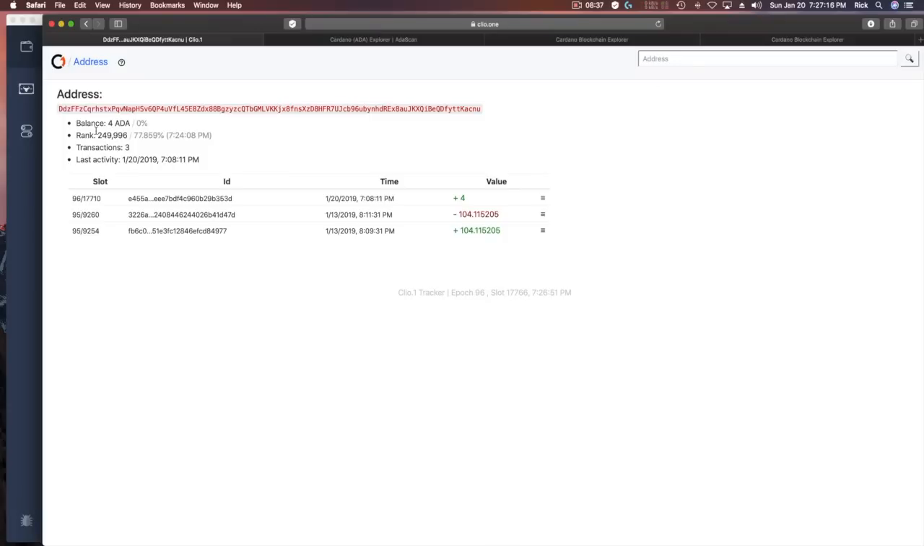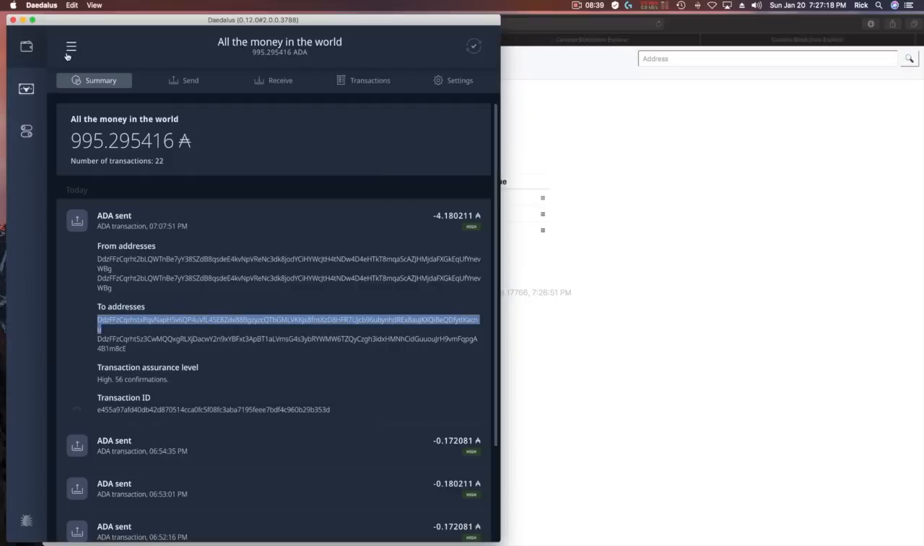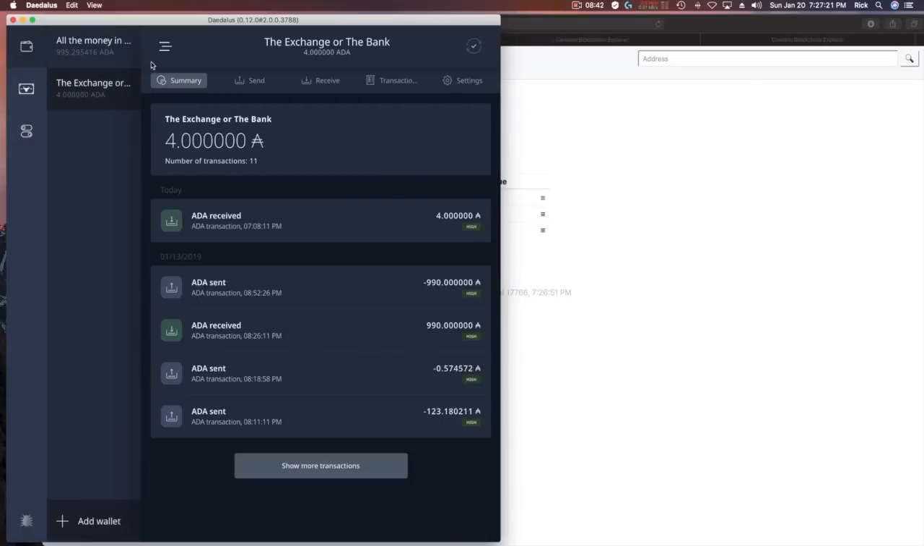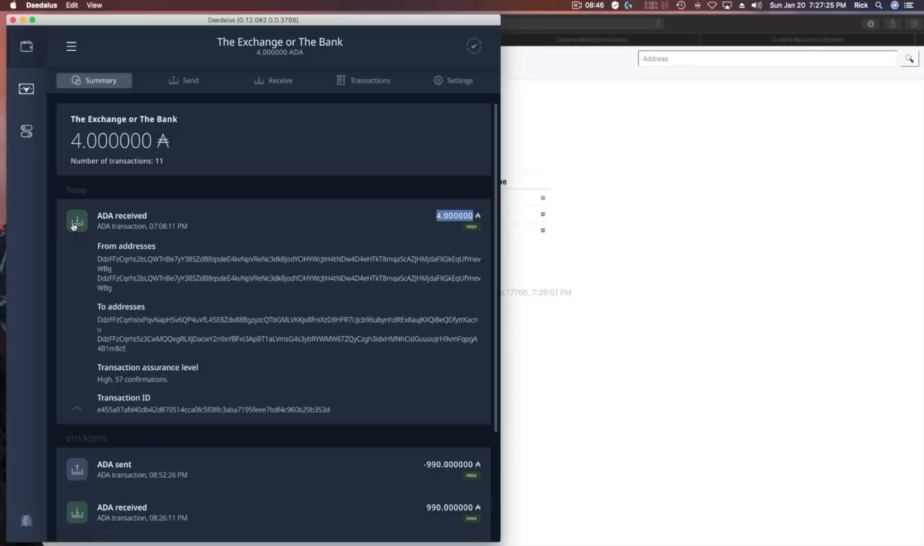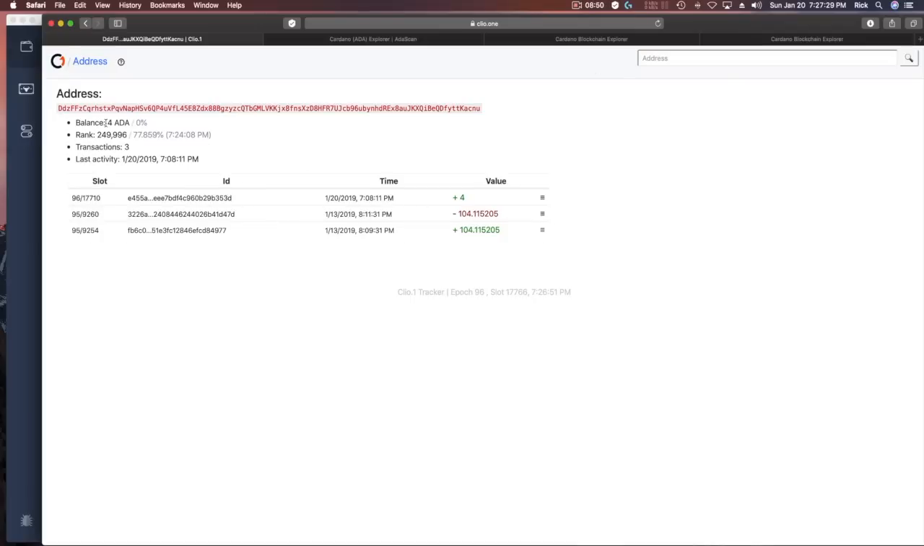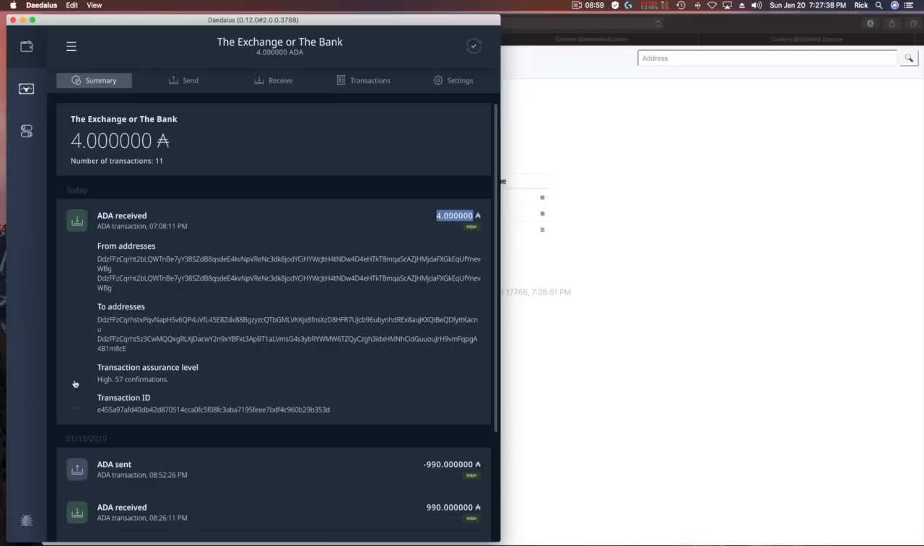There's a balance, 4 ADA, which matches the wallet. I sent it to this wallet here, and the balance is 4, and here's the ADA received, 4 ADA, and here's the other side of that transaction. Okay, Clio.1 is really easy to read. I can see the balance is 4 ADA. I don't have all the confusion that I see here, but this is very important.